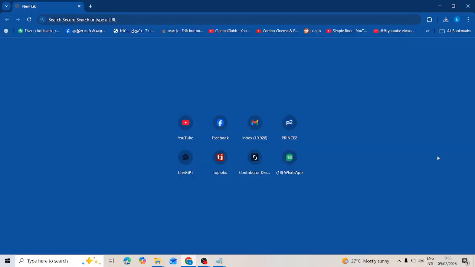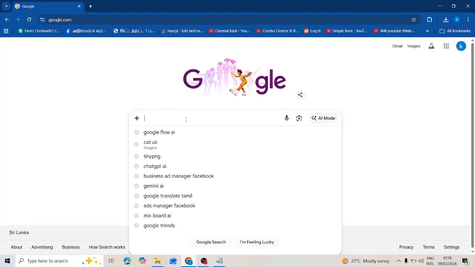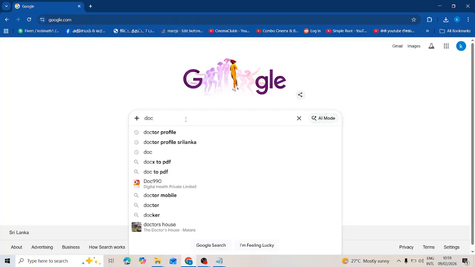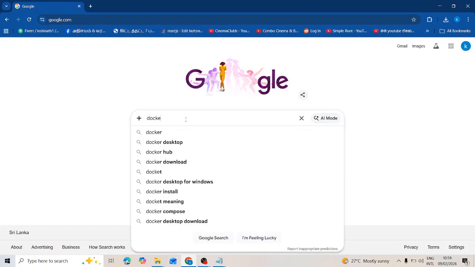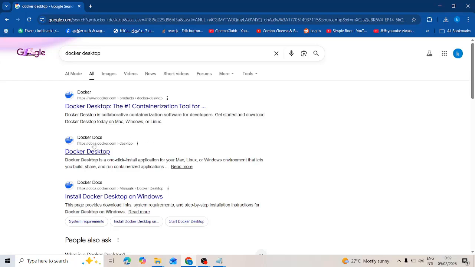Today I am going to teach how to install and configure Docker on your machine. So I am going to go to the respective website of Docker. You just go to Google and type Docker Desktop. Okay, Docker Desktop. This one is docs.docker.com.